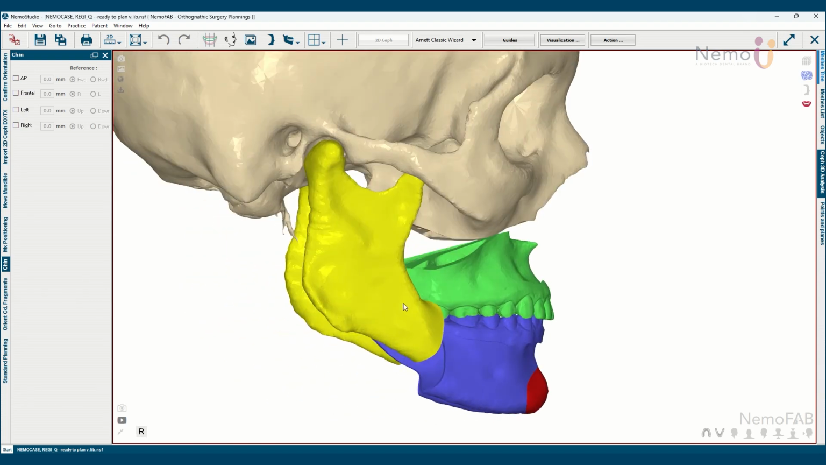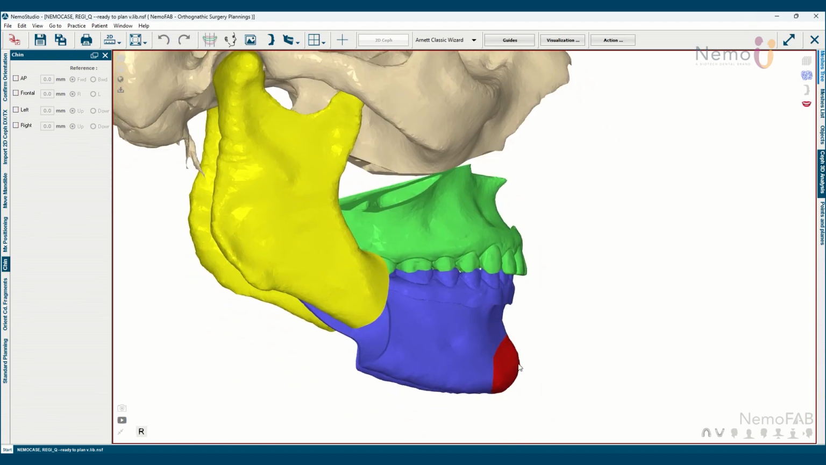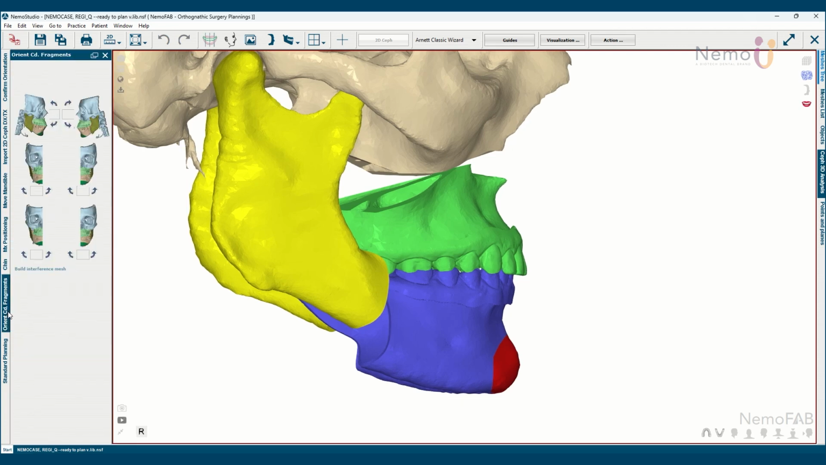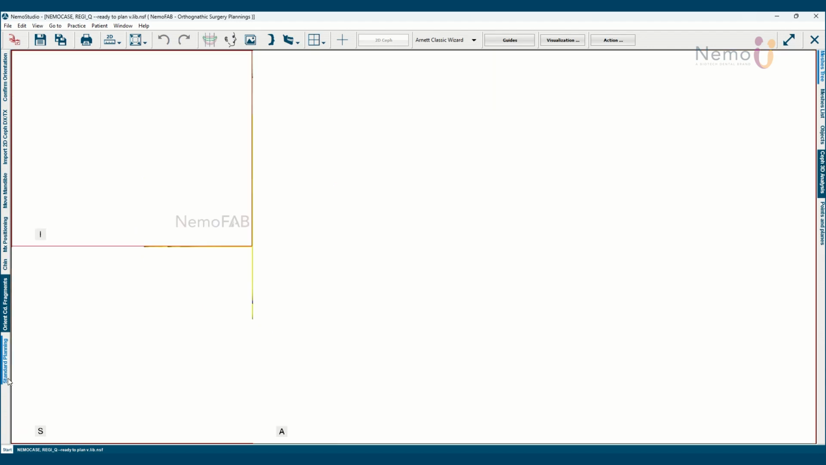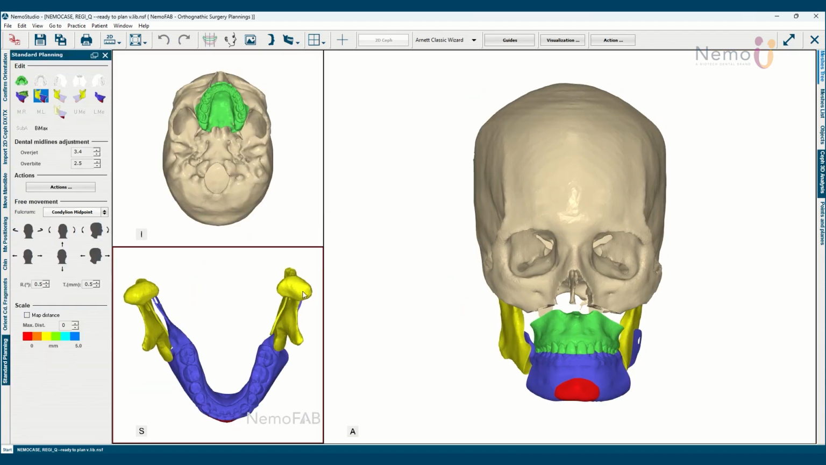If I have moved the chin in my 2D file, I would see here some movement. Then I can move a little bit my chin segment from the frontal view to the left or to the right. And the last part is about the posterior part of the mandible. The last step is just again the standard planning.